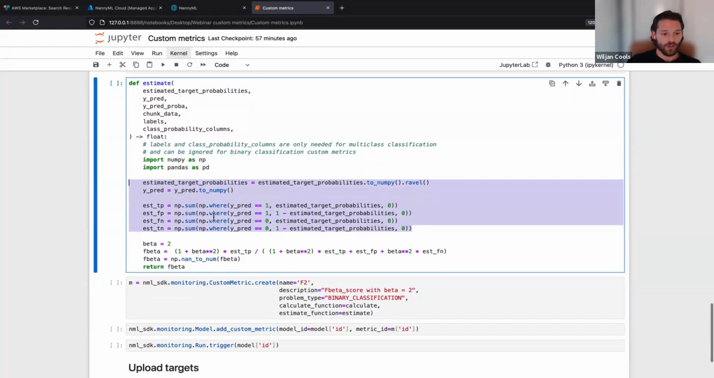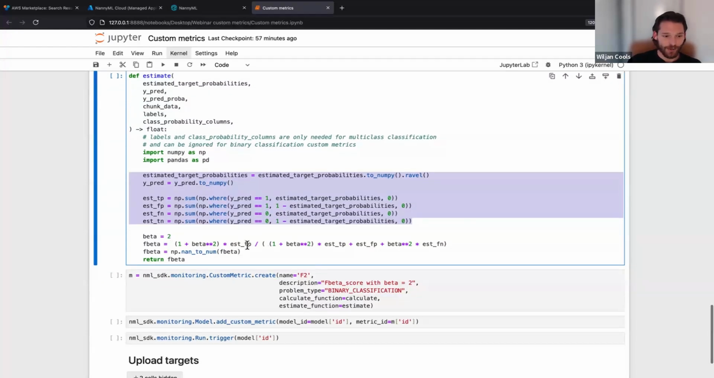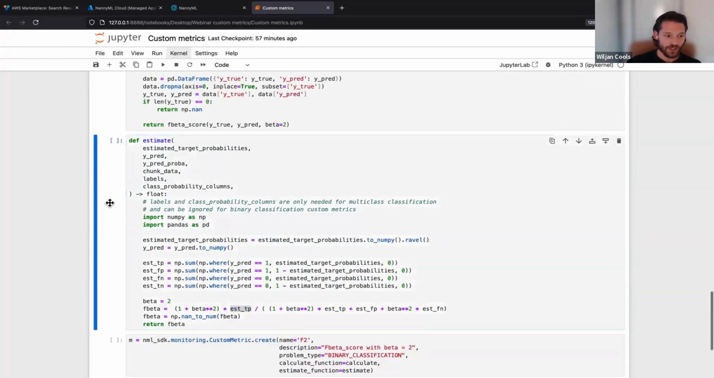It's very important to know that if you would measure this, you would not use the expected values, but you would actually use the real true positives or the real false positives. Right now we're just leveraging the probabilities and then the confusion matrix elements. And that's all there is to it.